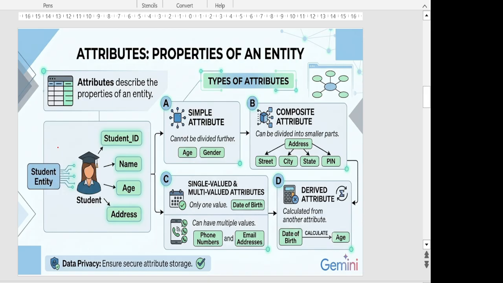Right. So next, attributes. So what is an attribute? An attribute is a property of an entity set. So what is a property of an entity? Student is an entity, let us say. So what are the properties of a student? Student ID, student name, age, address, all those things are properties of a student. So all these properties we call attributes.